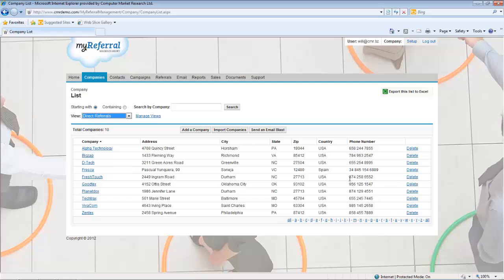So this is how you import companies into myReferralManagement. I hope I was able to help.